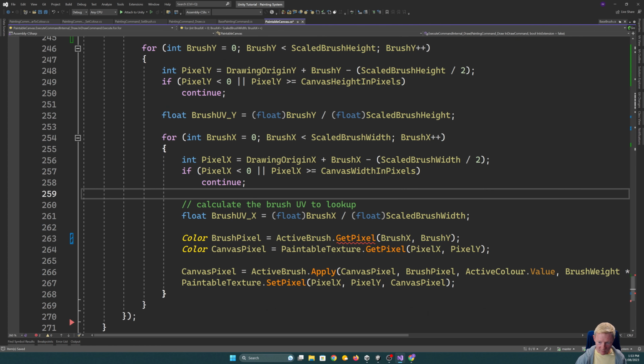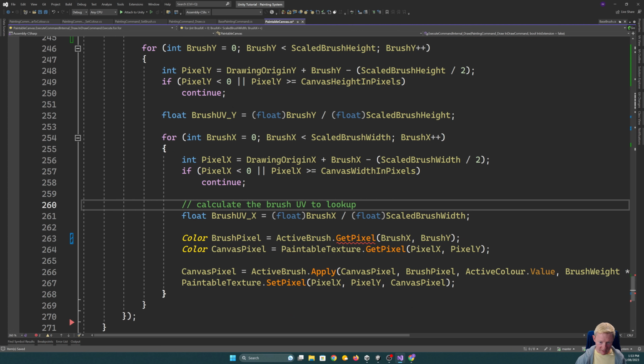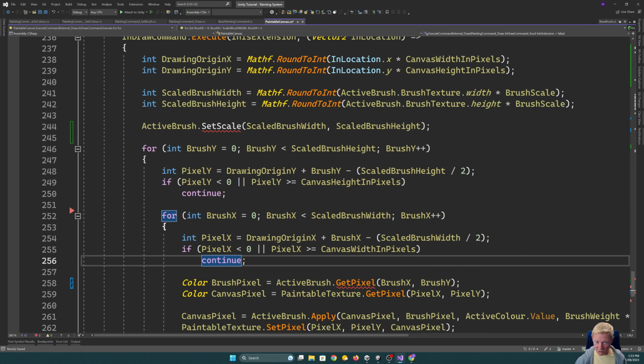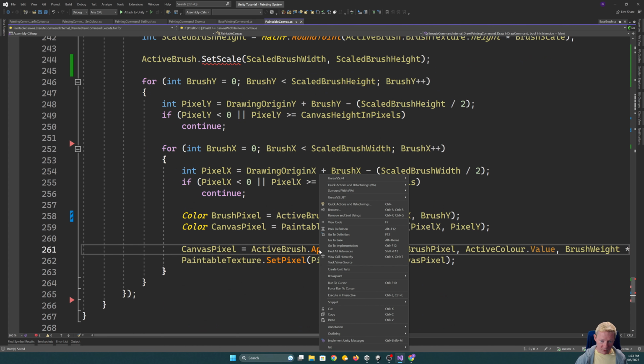So that would mean that we don't need to do this UV lookup. We can get rid of this bit as well, so our code becomes shorter. But now we need the brush to support these set scale and the other functions that we've got.